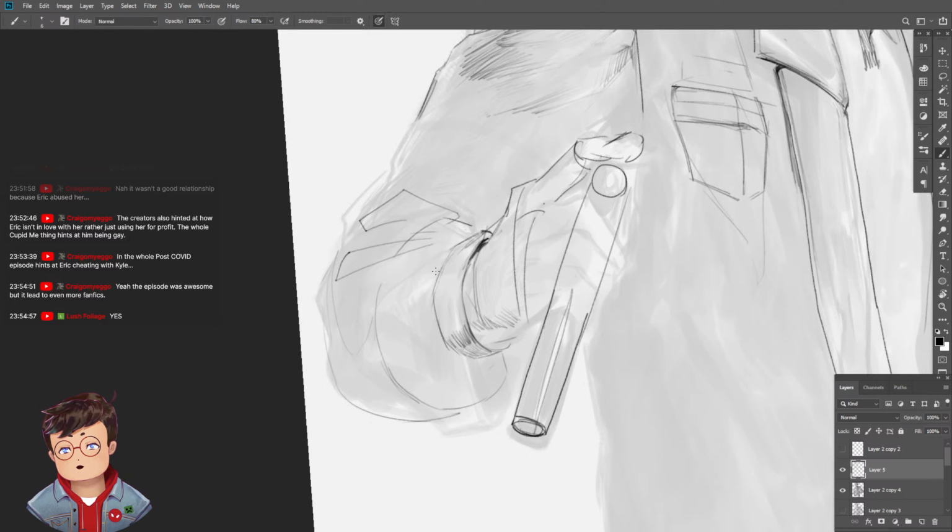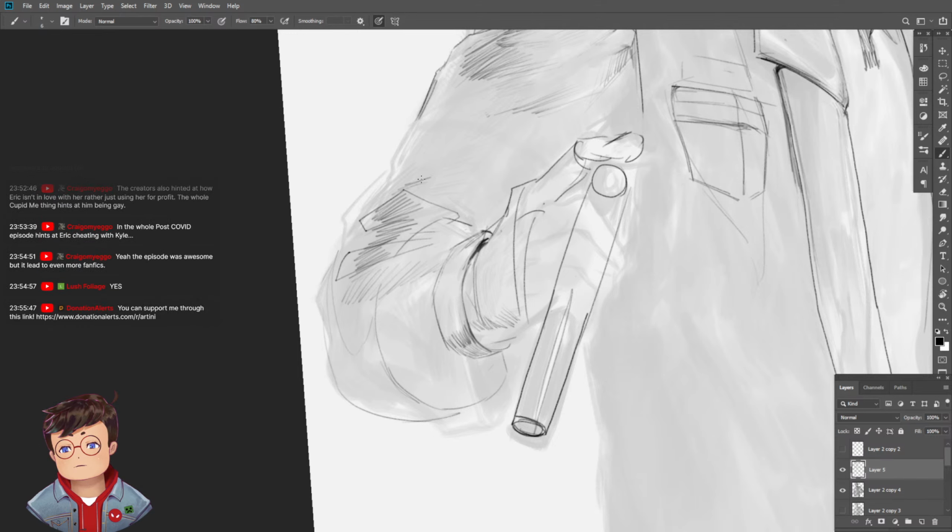Ooh, I like how this fabric starts to look. I don't even know the name of it. It's like a typical American jacket, the green one. I'm not sure what it's made of. I'm kind of guessing the shadowing in it.